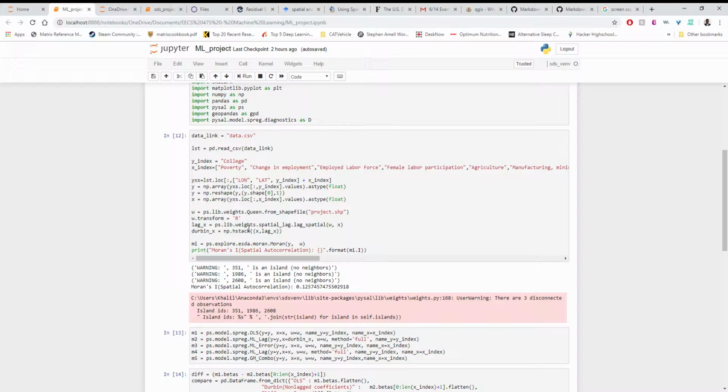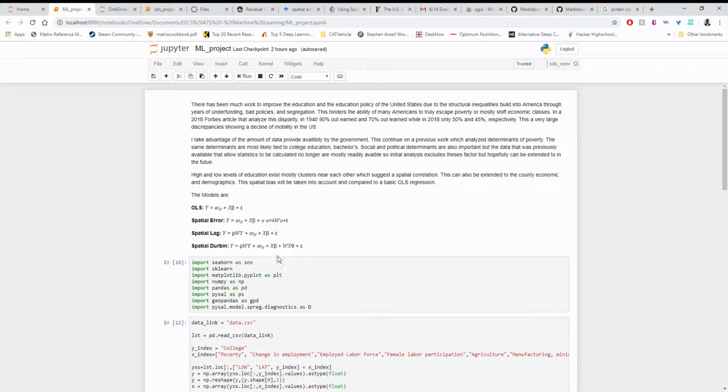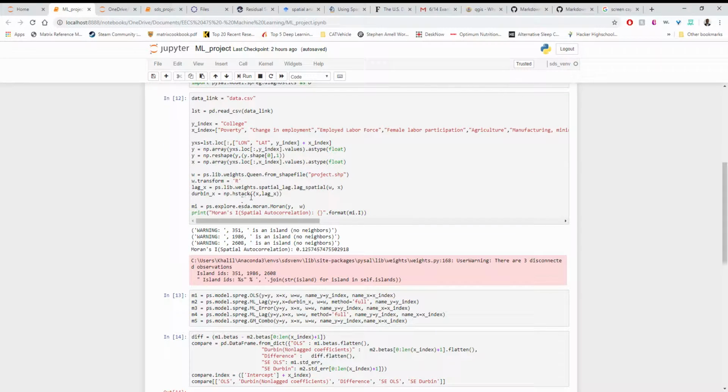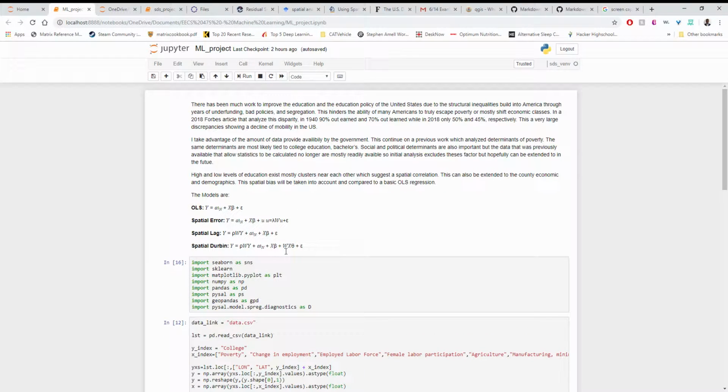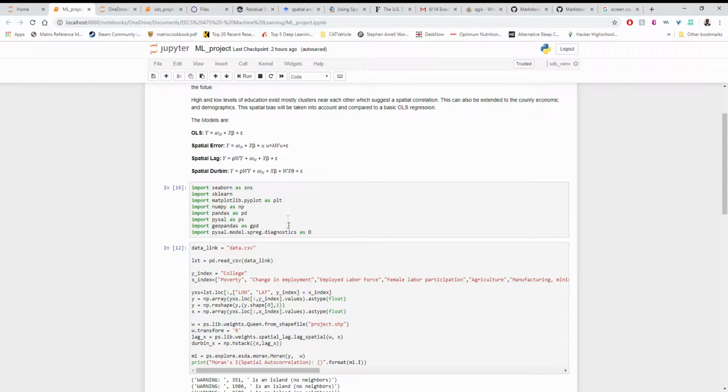Then we also need to calculate the lag for our Durbin model, and so we are calculating and comparing multiple models: OLS, the spatial error, the spatial lag, and the spatial Durbin. As you can see with the Durbin, the added term is W, the spatial weighting, times X theta. This is what we're calculating in a spatial lag calculation with our spatial weighting. We stack that with our regular X values into a Durbin X, and this is what we run through the lag model, because the Durbin is just the lag model with the added weighting for the model to learn.